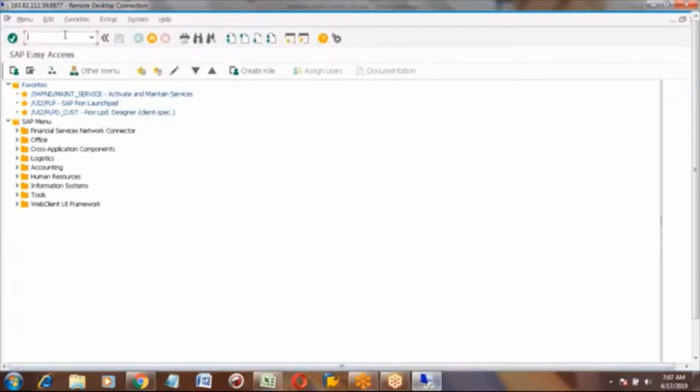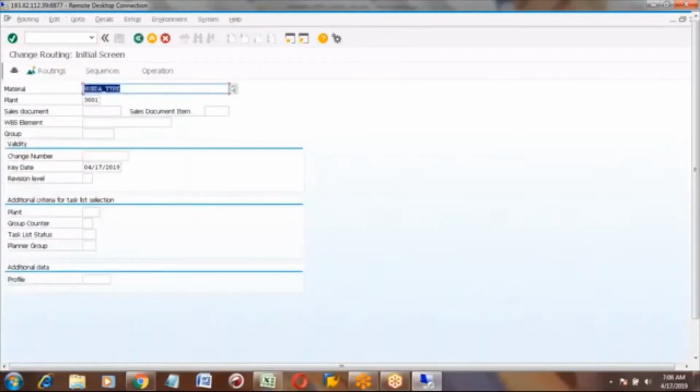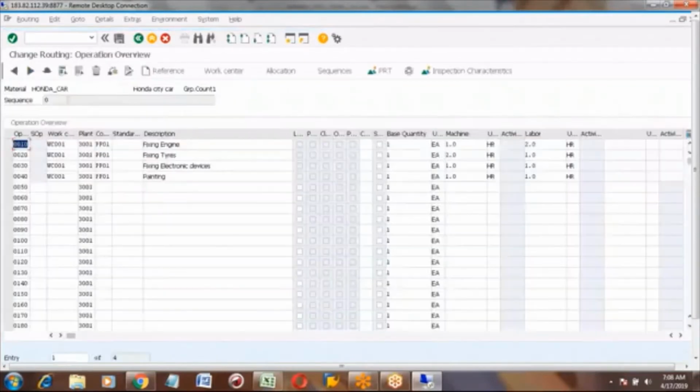So in this case, as soon as we confirm, the goods issue and goods receipt happen. I will show you that now. Go to the routing with CA02. Enter the Honda car, your FG material. Here we have operations 10, 20, 30, 40, four operations, correct?